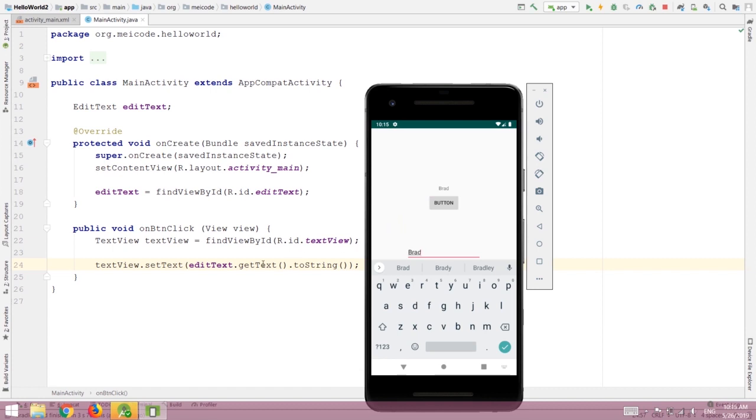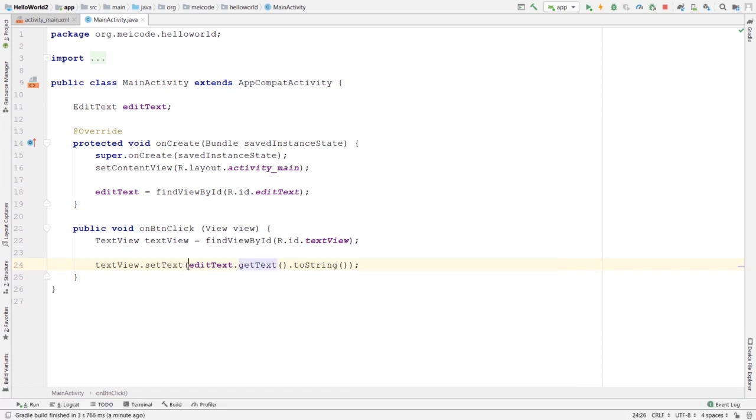For that, inside the parentheses of this text method, I can add two double quotation marks, a plus, and inside the double quotation marks, I can say hello. This way, I'm adding two texts together, something called concatenation. We will add hello before whatever text comes inside the edit text. Let's run it once again.